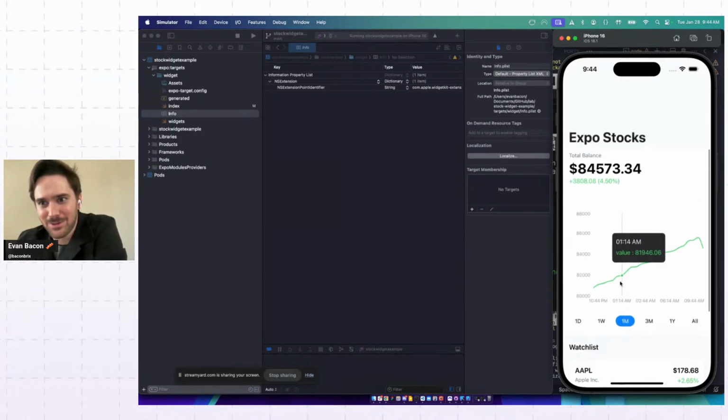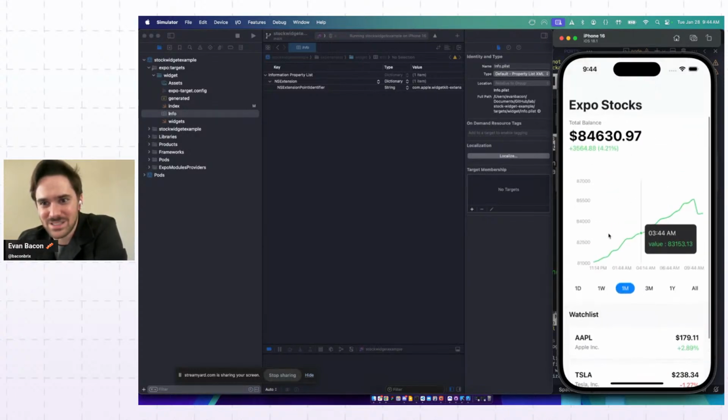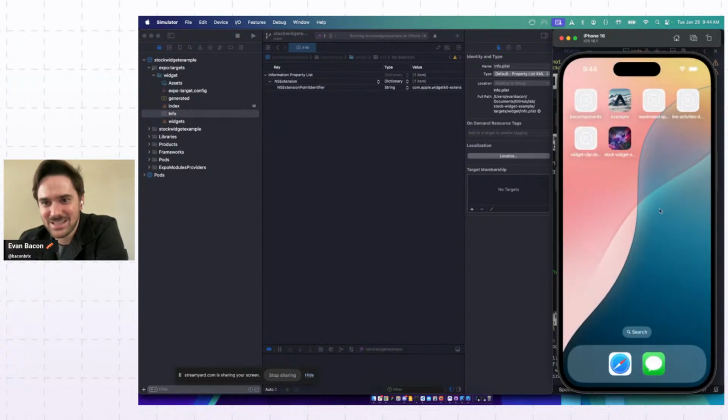So here is our app with the DOM component inside of it. We got some stock data just updating randomly. Kind of looks like the DeepSeek situation right here. And then if we close this, it'll be like, hey, where's our widget? We need to add the widget.